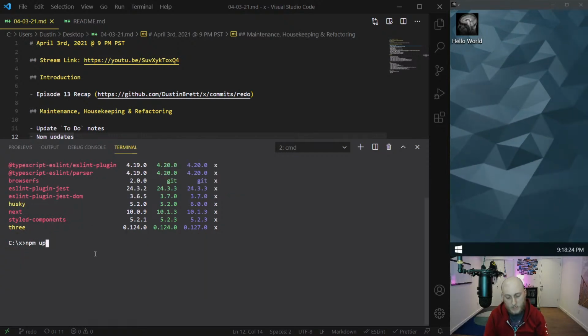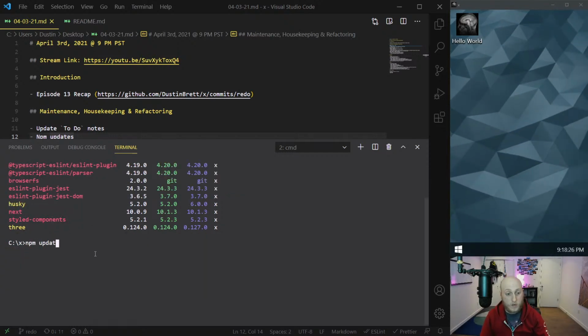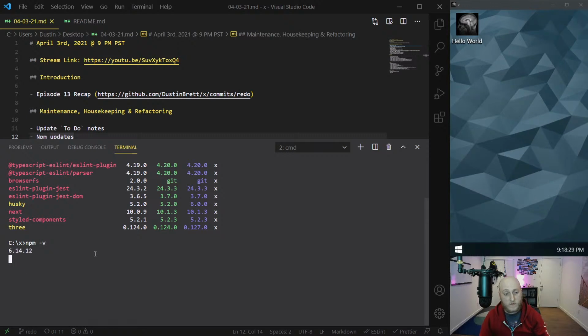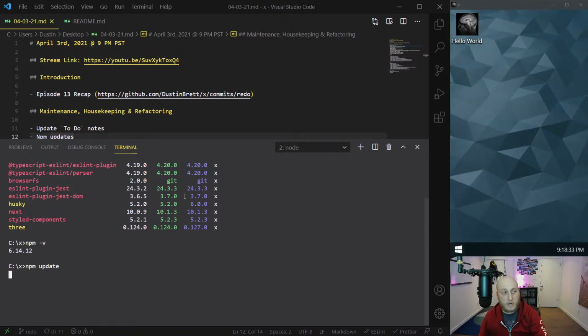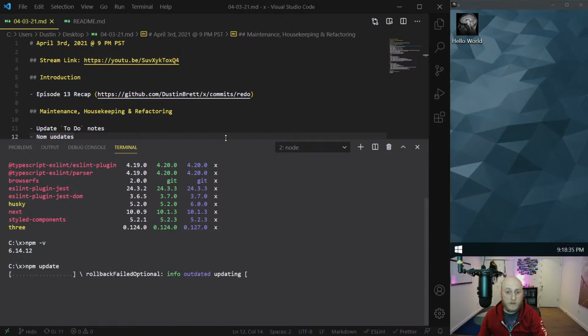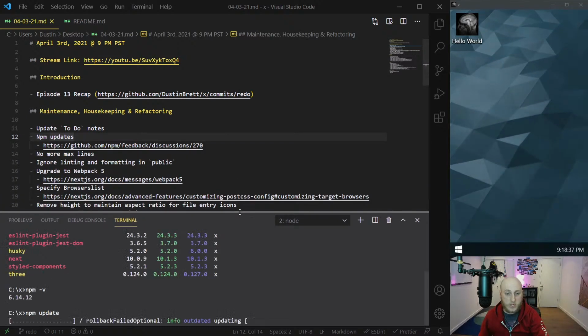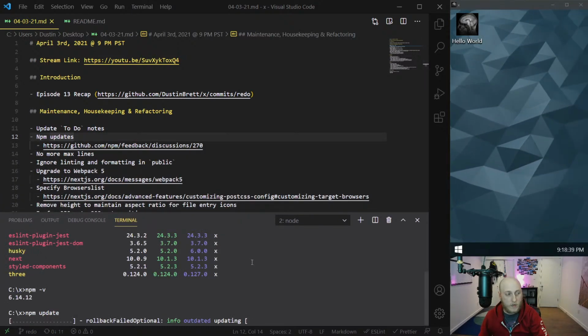So let's do npm update, and let's see if it now works the way I wanted it to. Also, let me confirm here, npm -v. You see, now I'm back on version 6. So now when I run npm update, it updates not just the lock file, but also the package file, which in my use case is perfectly fine.